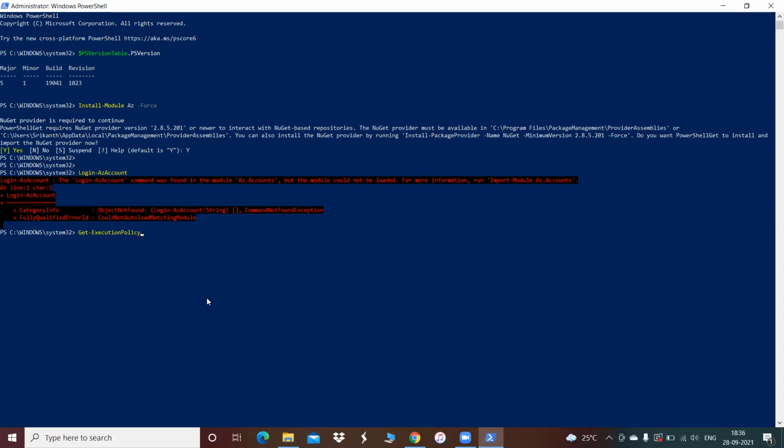Here you are getting what your execution policy is within your PowerShell terminal. Click on enter. Can you see it is restricted? If your local PowerShell execution policy is restricted, you're not allowed to execute any commands. So you need to make it unrestricted or remote signed. Let's make it unrestricted for now.